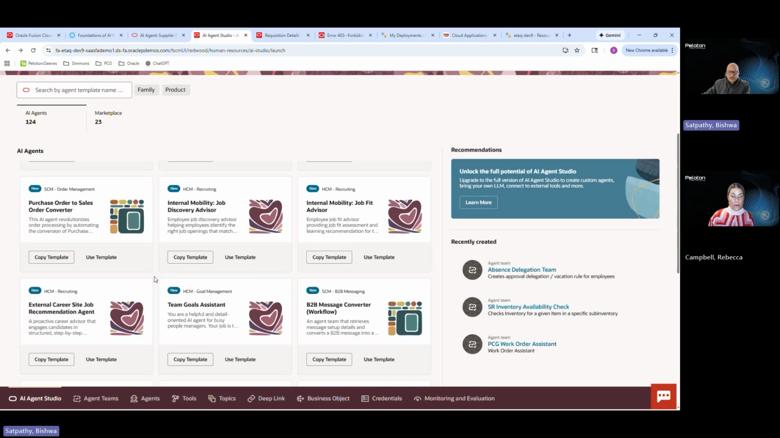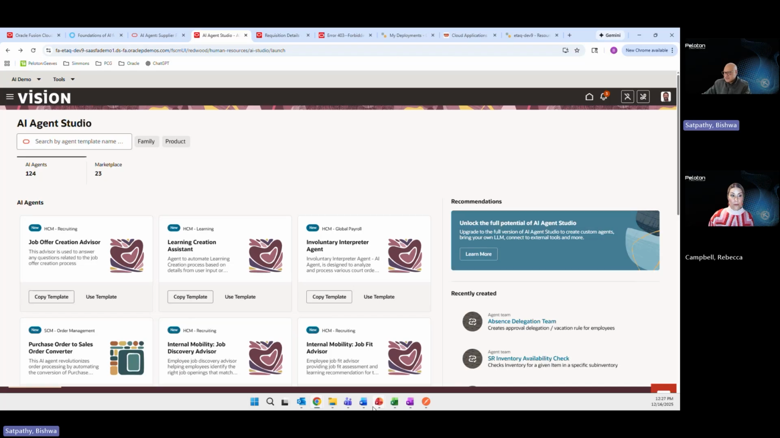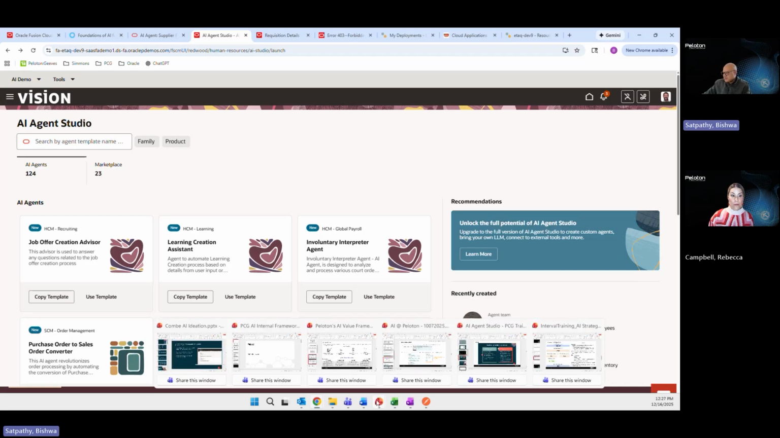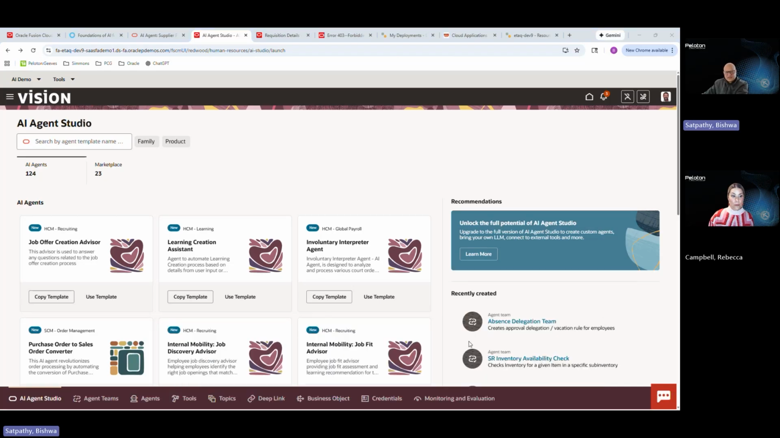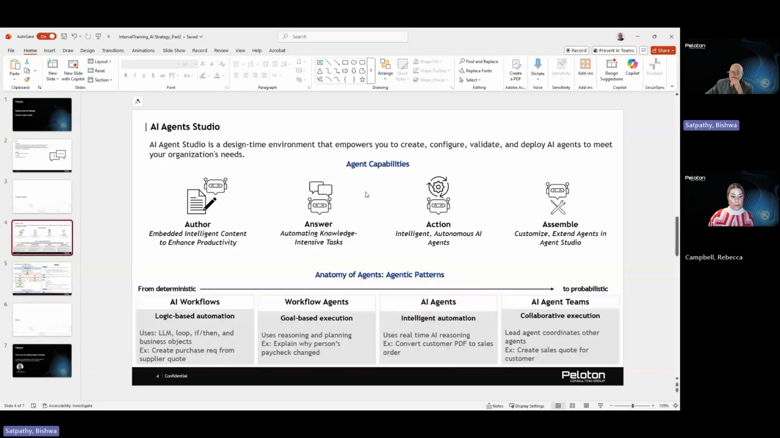So in terms of adoption, mostly what we are seeing is customers using the out-of-the-box ones. And actually, let me go back to the capability that I was highlighting. In this case, the number one use case that customers are starting with is the answer functionality, which is building a chatbot using an agent.